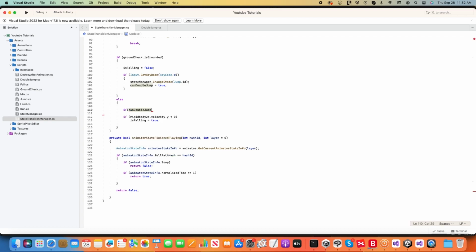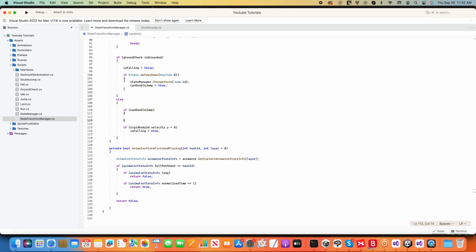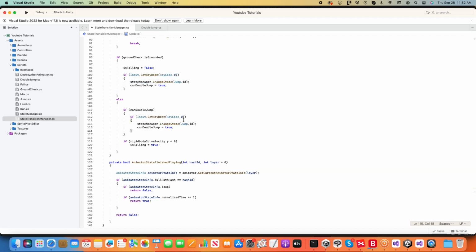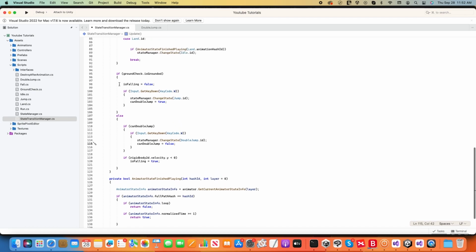And when we're not grounded, add a new if statement to check if we can double jump, and if so, change its state to the double jump state. We need to set the can double jump field to false after doing so.